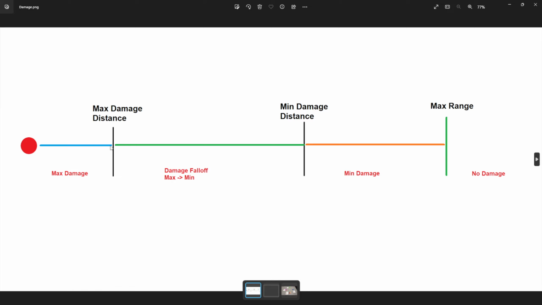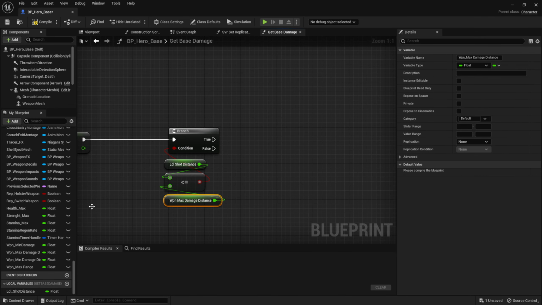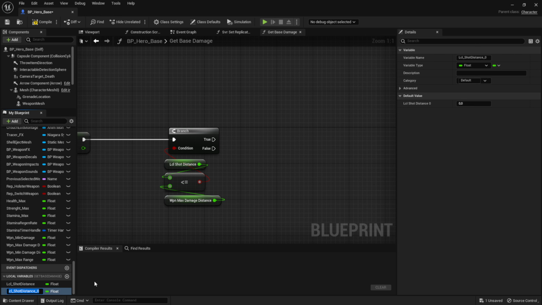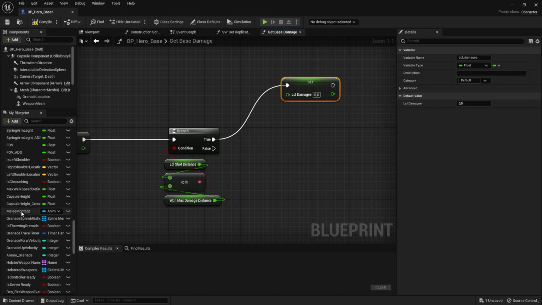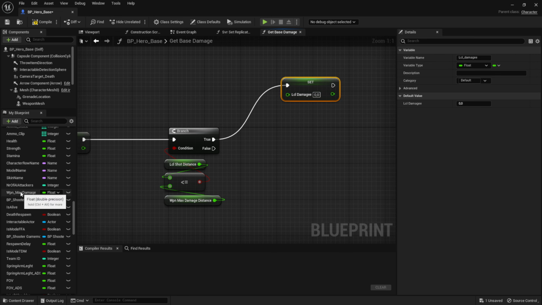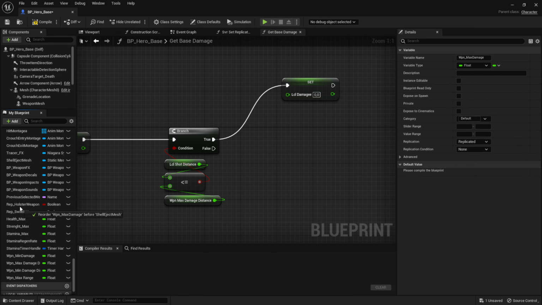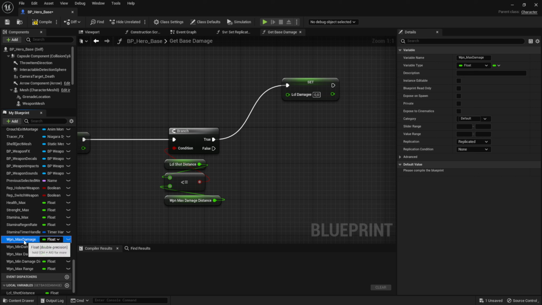So if the distance is smaller than the maximum damage distance, so we're in this blue line over here, we're simply doing maximum damage. So that's the first one that we're setting over here. So we're simply going to grab a local variable and let's call this local damage. We're going to set it over here, plug it in the true pin, and we can grab our weapon maximum damage. That's not with the other variables, so I'm going to move it down. Weapon maximum damage, and plug it in over here.